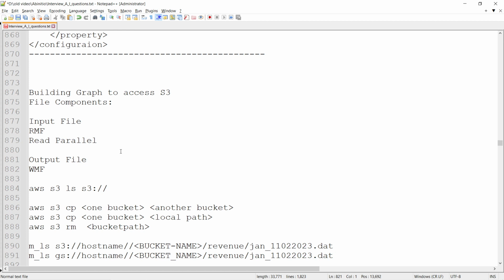If you look at how Ab Initio interacts with S3, it uses the Input File component, Read Multiple Files, or Read Parallel, or the Output File component for writing the data, or Write Multiple Files. So these components can be used to interact with the S3 bucket. You can download from S3, and you can create a file and upload that file into S3.